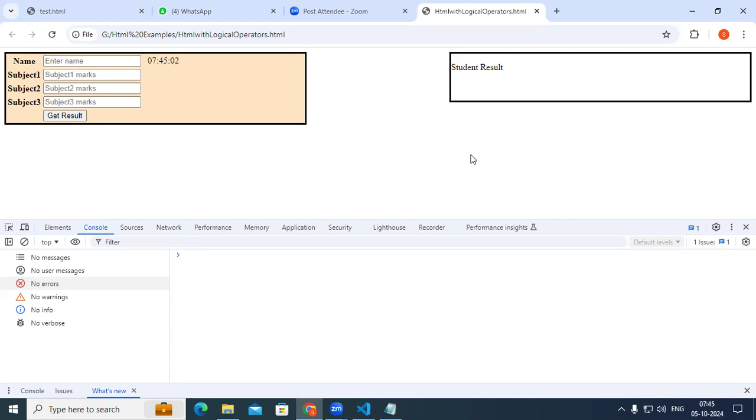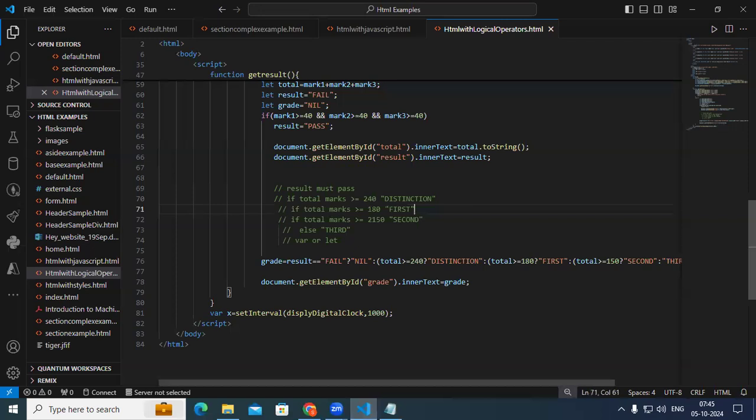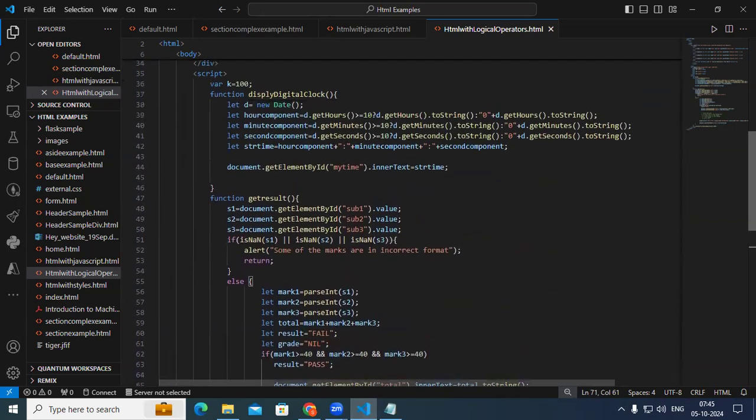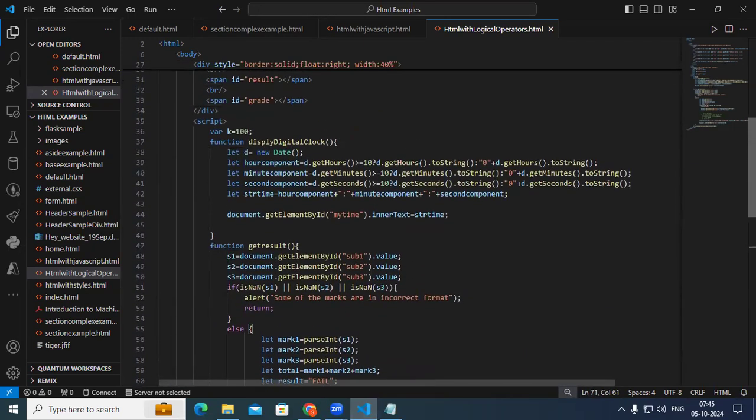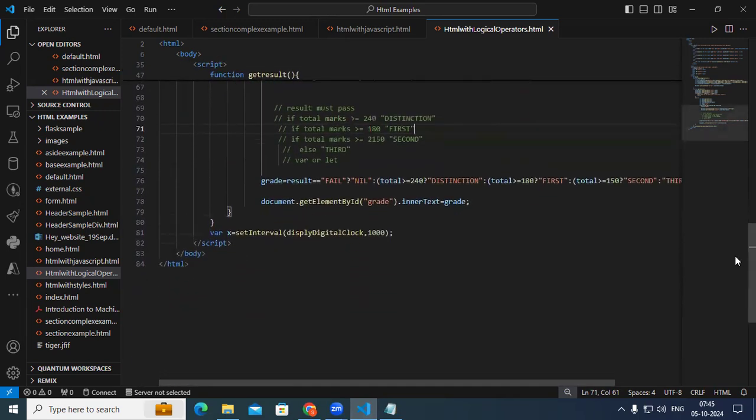It is showing there 0001 and even minutes are changing in that case. So like this, you can create a digital clock on the HTML page. What I've done in this case, first of all, I created a function called display digital clock. Then I'm setting a timer using the interval function.